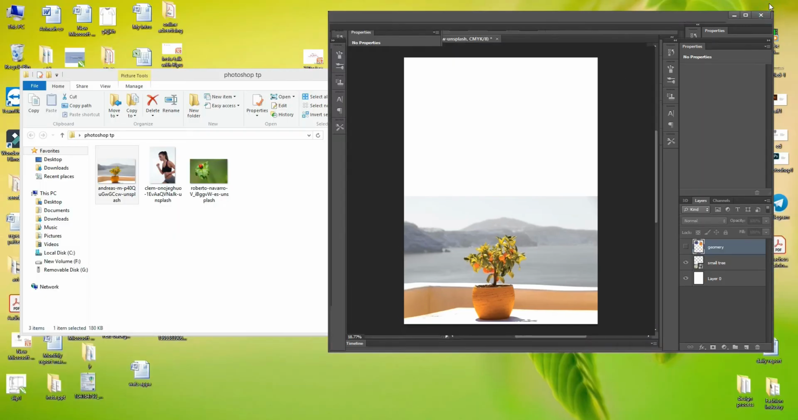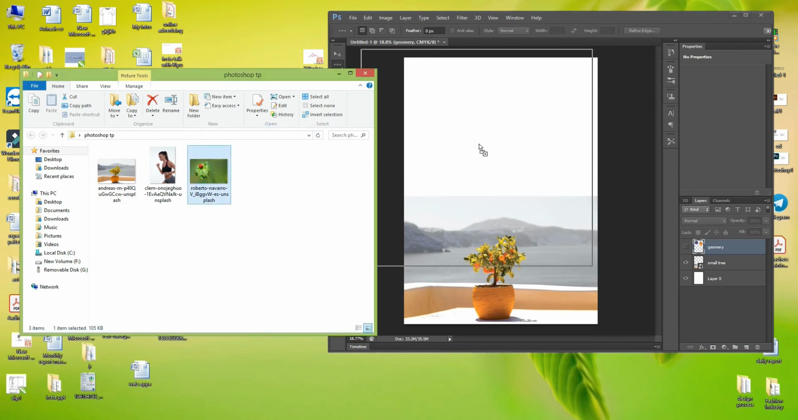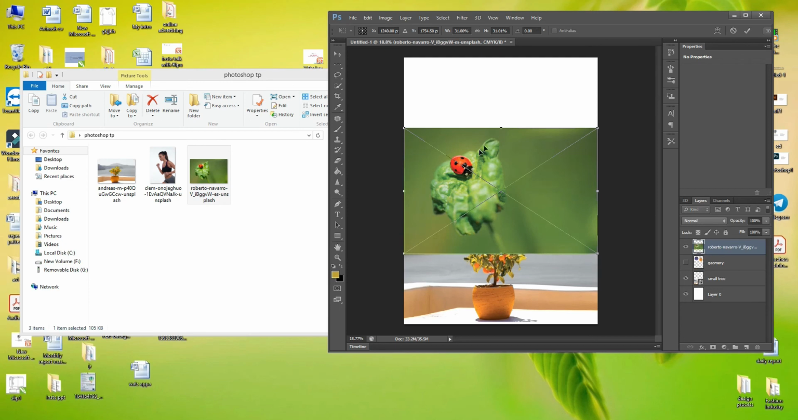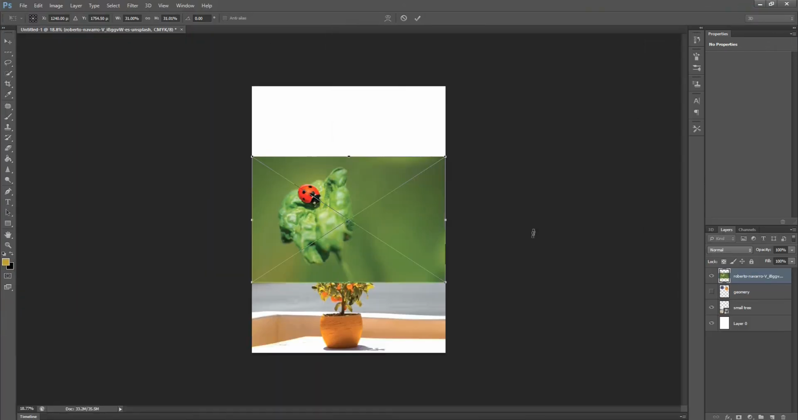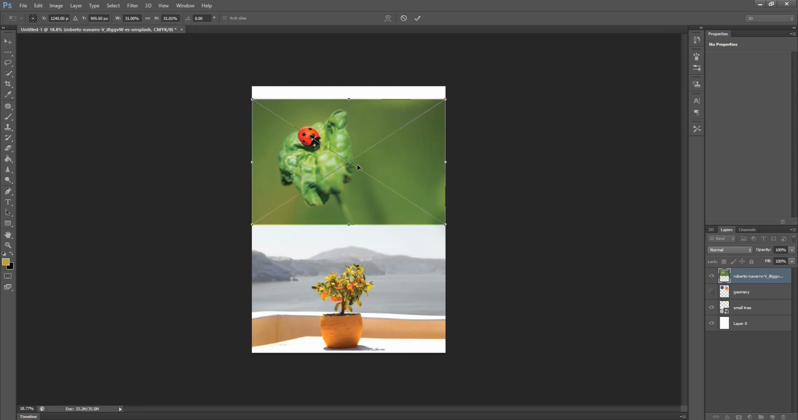Now we go to the next image, select some of the image and put it on this place. Then click Enter again. Okay. Then the next layer is there. We can change the name of the layer. So this is the bug. We change the layer's name.